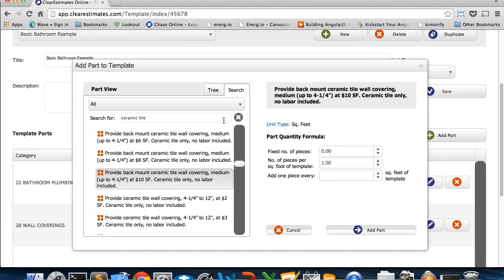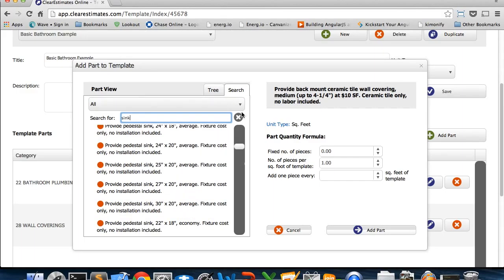And then the last one we're going to add is a sink. So I'm just going to type in sink.